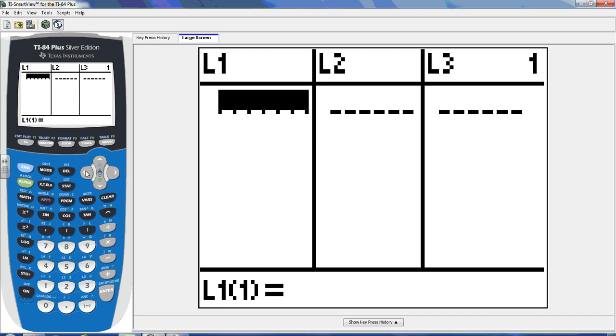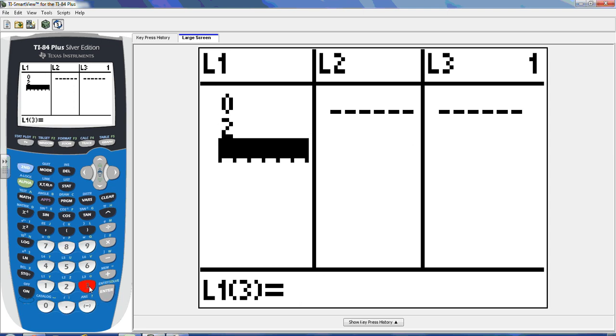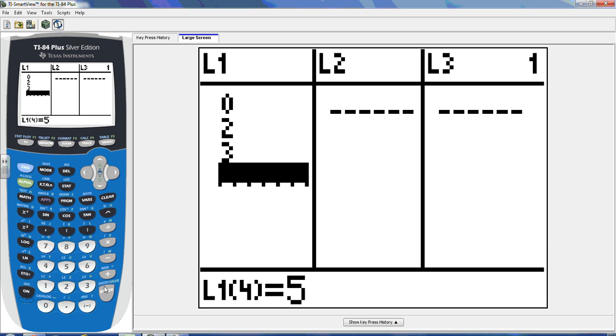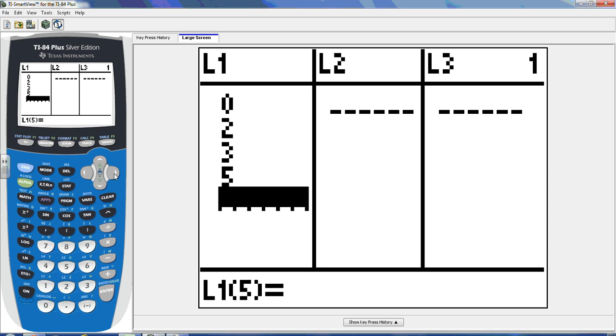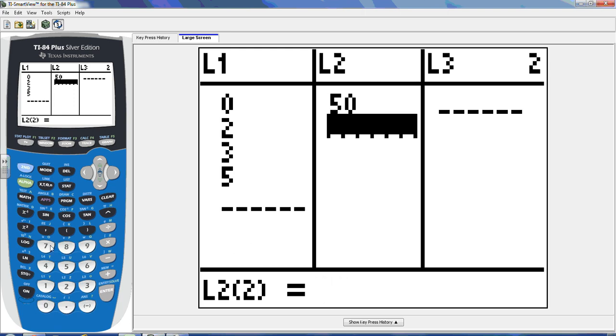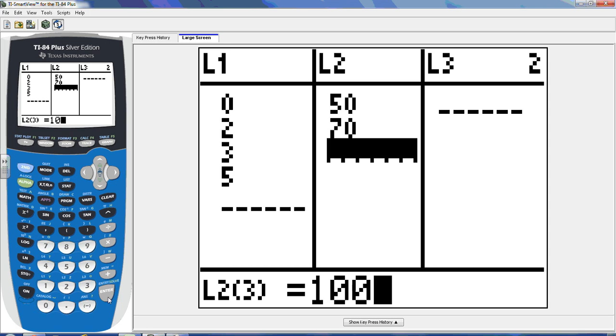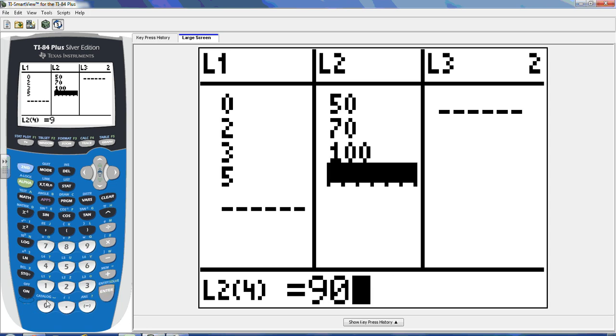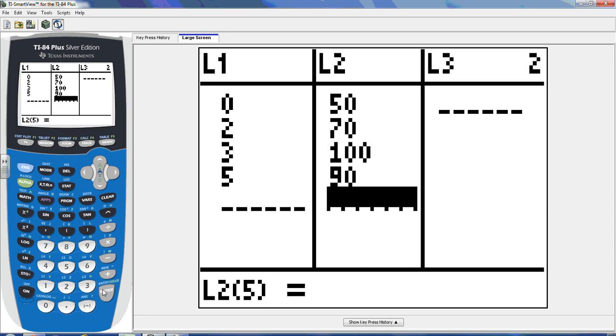So here I'm just going to use a sample data set that's not very exciting, only 4 entries. So my data entries are 0, 2, 3, and 5. And those are my inputs in my data set. And then for my outputs, I happen to have 50, 70, 100, and 90. Again, I'm just making these up. They're not particularly important. I just wanted to give you a small sample. So now we've entered our data in our calculator. It'll save it automatically. We don't have to do anything to do that.